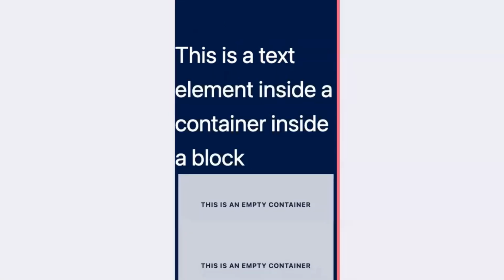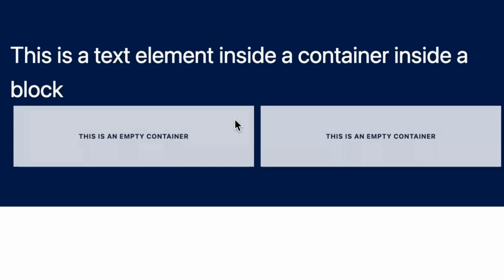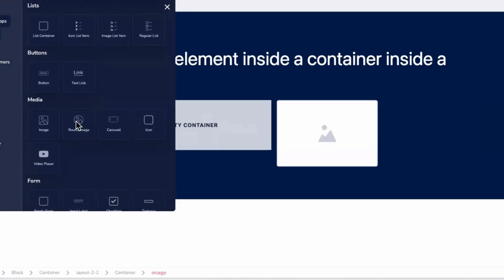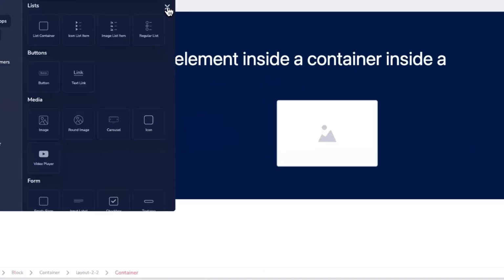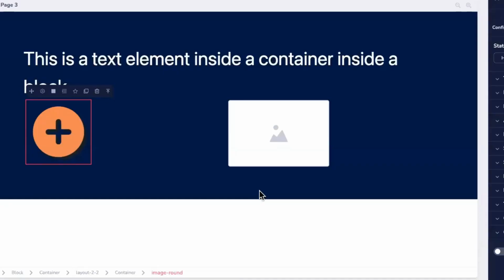And by the way, it automatically pops them on top of each other when we go to mobile, which is one of the most important features of layout, besides making our site look great. So now I'm going to go get an element, and I'm just going to grab a square image for over there and a round image for over here. I'm going to update these so you can see what this looks like. There we go. Plus this one.